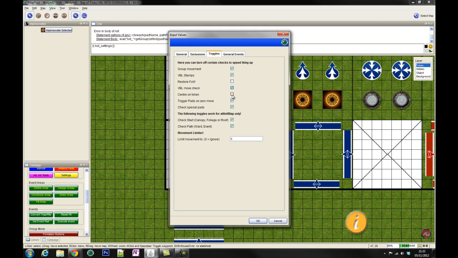Center on token means that every single time you move it, the map will be centered on the token. Can be really annoying, but it can also be very useful, so it's a matter of taste. Trigger pads on zero move: if you wiggle a token a bit, then the on token move is triggered. So if you wiggle the token a little bit while it's on a teleport pad, then it will be teleported again. Here you can turn it off. I usually leave it on because I find it useful, but again, matter of taste.